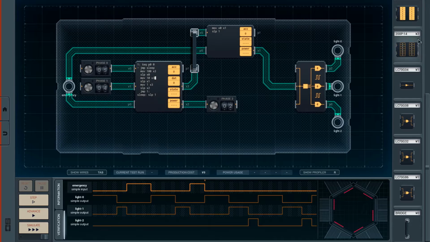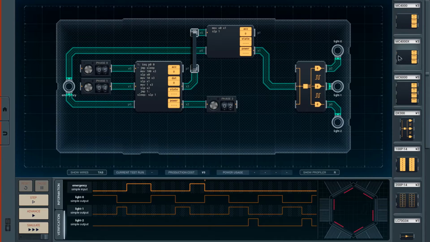That can be done with another processor, but I'm kind of running out of buses. This guy could go and say test if P0 is 100. If he is, then move 0 into X1. Otherwise, move X. Yeah, so you can go and do this.